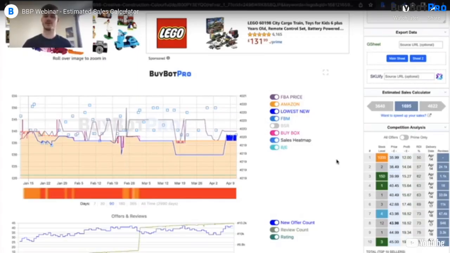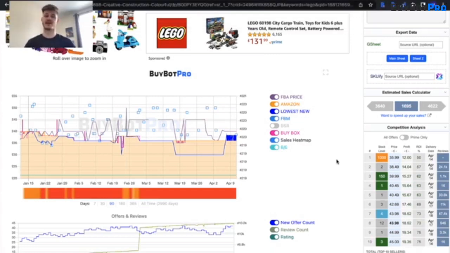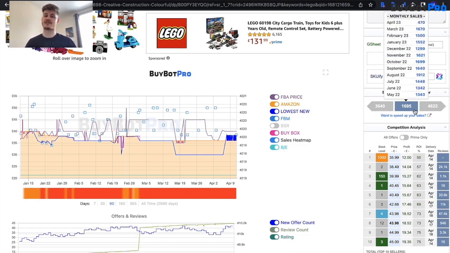So I'm going to be talking you through the estimated sales calculator, which is a great way of understanding how well an item is selling on Amazon and can help you with other assessments that you make, such as your purchase quantity decision. So on the left here, we have the previous 90-day average sales for the item, so we can see how well it's done previously. In the middle, we have the current sales for the item based on the last 30 days. And if we hover over this, we get a breakdown table showing us the monthly sales for the item over the last 12 months.